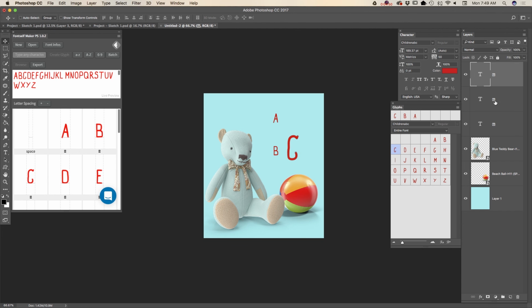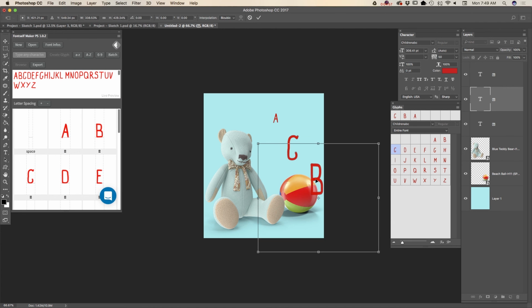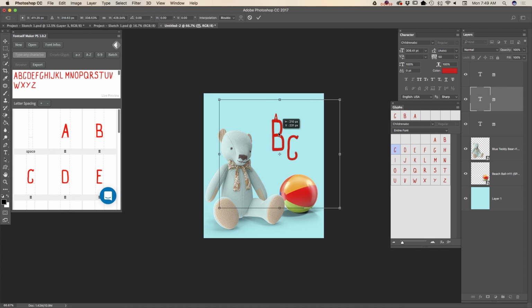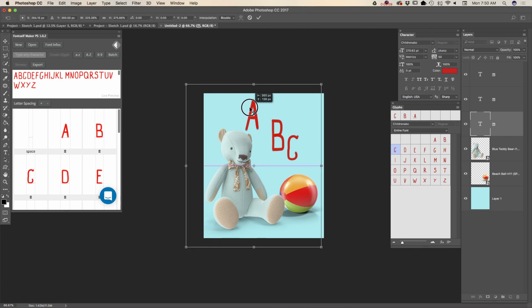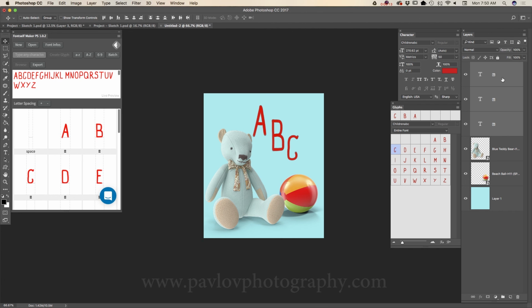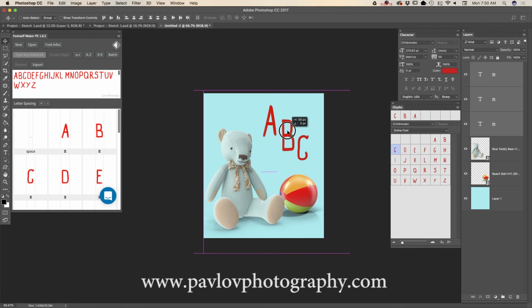I will do the same with B, just like that. And I will do the same with A. Just like that. Now I will select all my letters layers and I will just move it. And voila, guys, my book cover is ready.